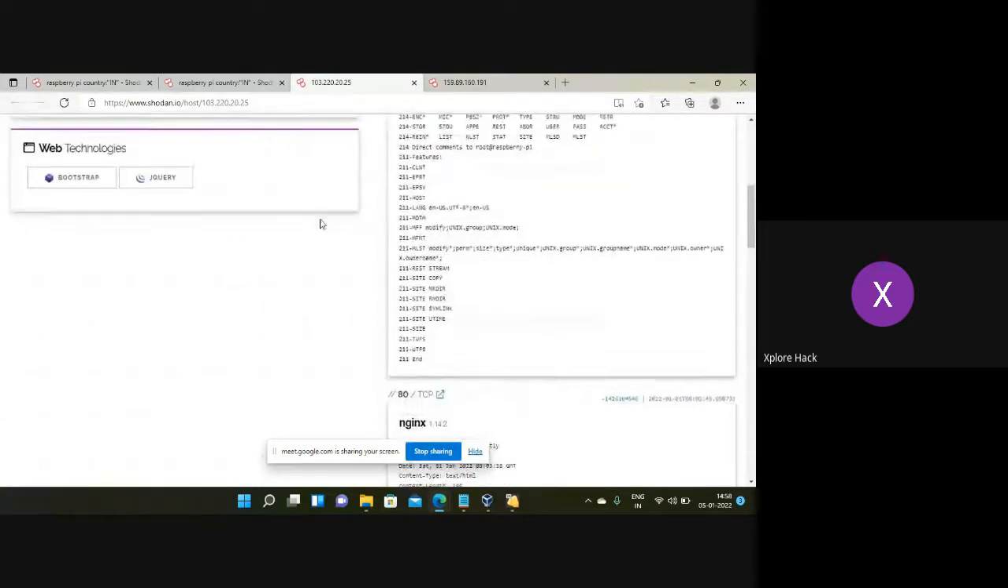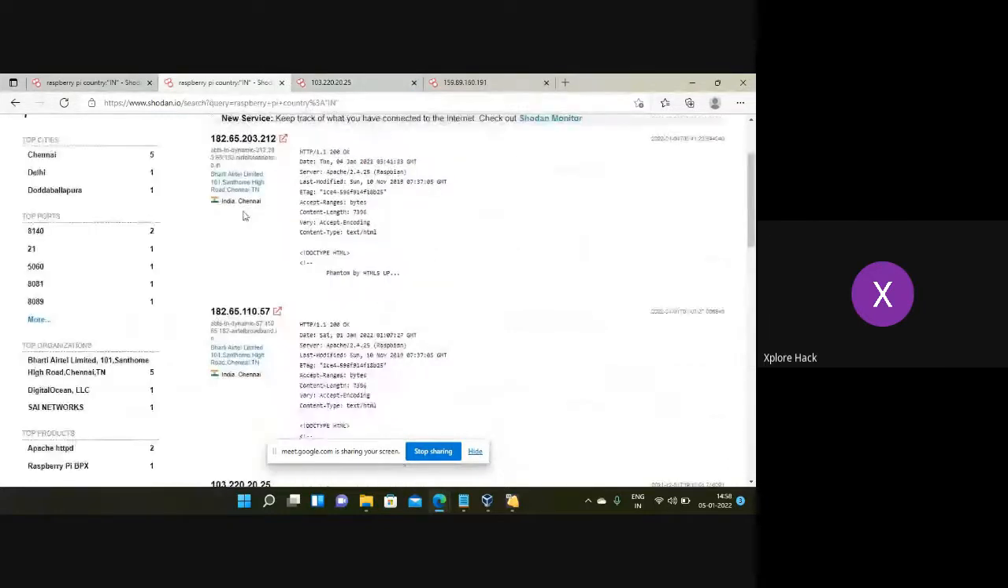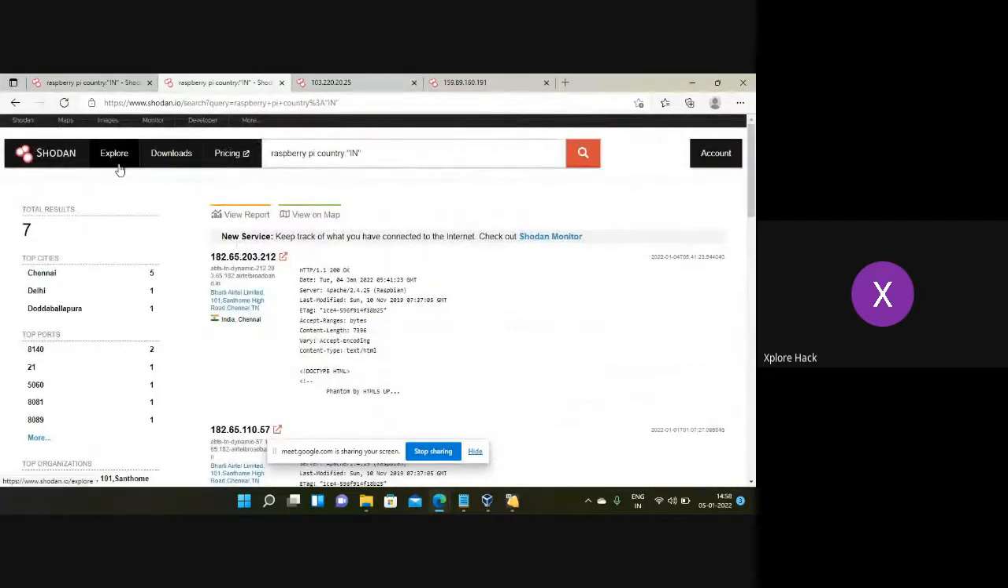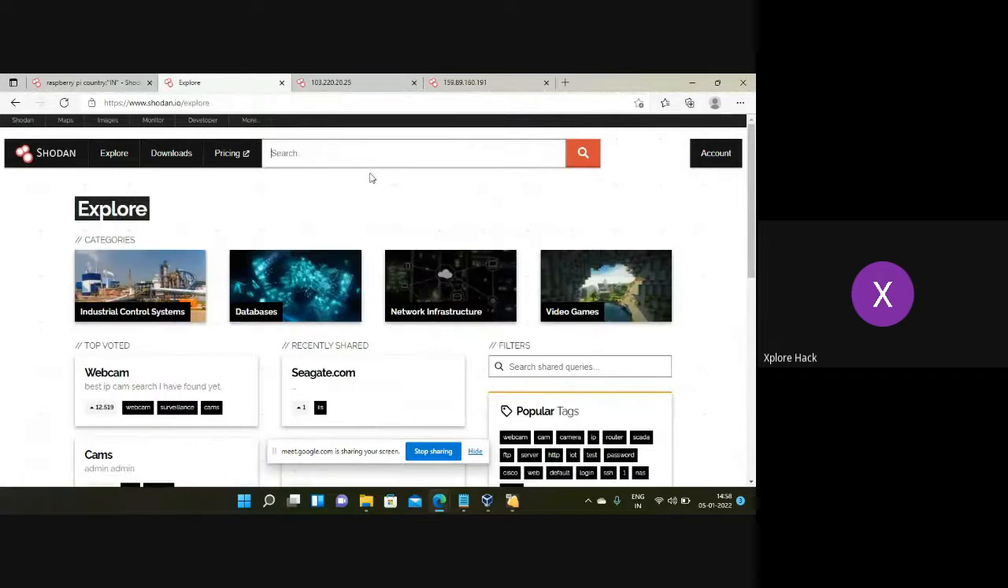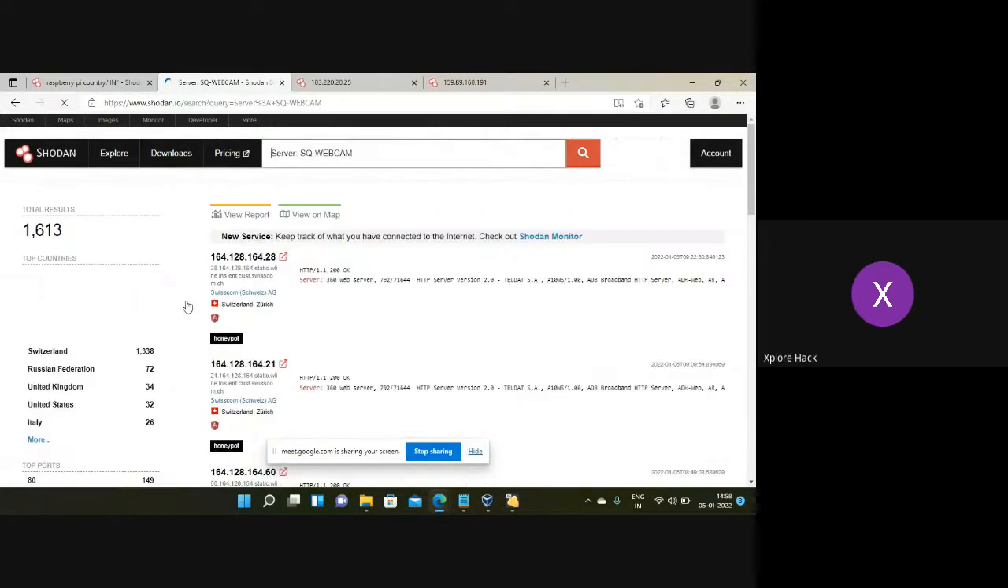Like this, if you want to search for any other terms, you can use them here. I can also find some webcam information in this place. So I can just search for the webcam information with this IP address.